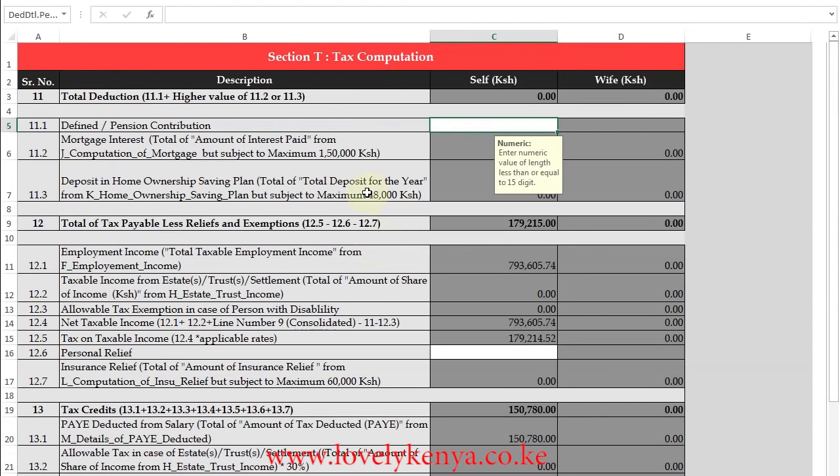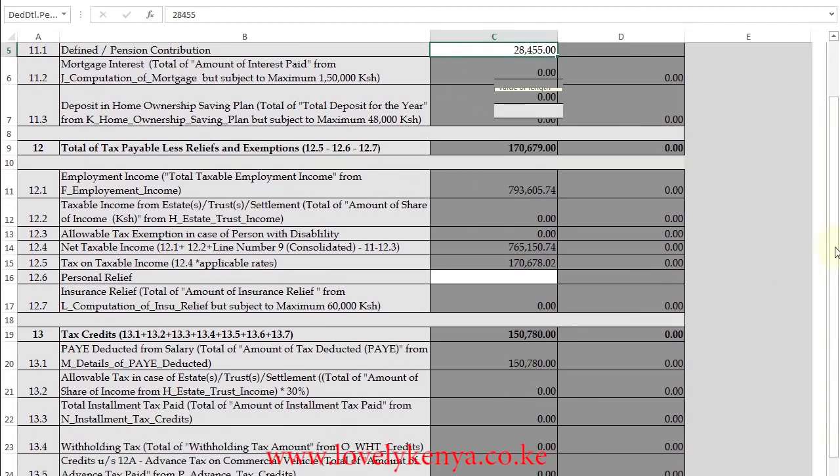So at the end here, at the tax computation, it will tell you to enter the defined pension contribution that you contributed. So the total pension that you contributed, you will type there. Down here you'll key in the tax relief that you are entitled to, which is also written on the P9 form.